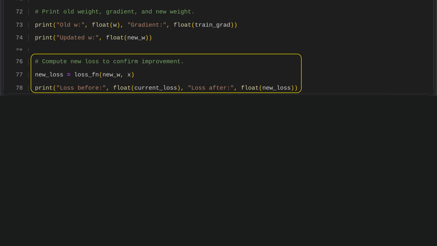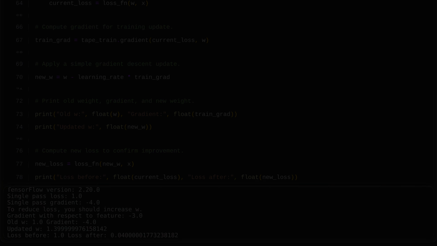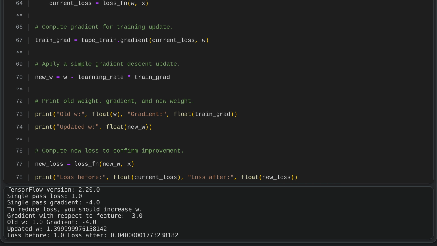After updating the weight, we calculate the new loss by feeding the updated weight and the input into the loss function. We then compare this new loss to the loss value from before the update. By printing both values, we can see whether the loss has decreased. A lower loss after the update indicates that the weight change has improved the model's performance.